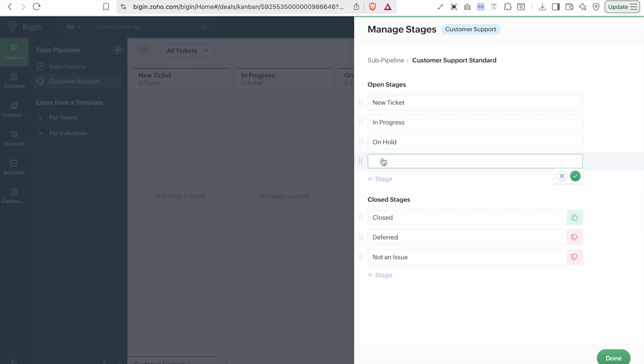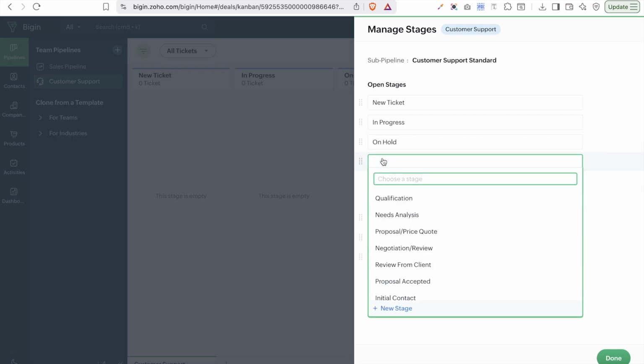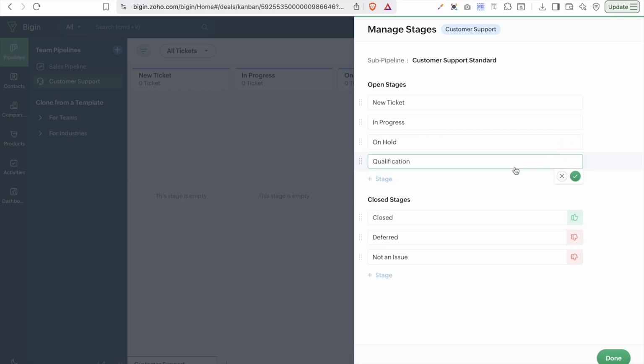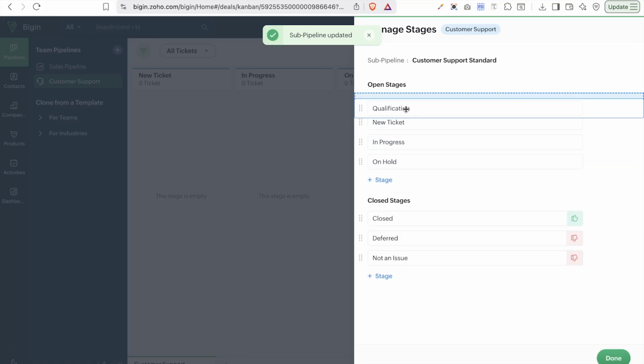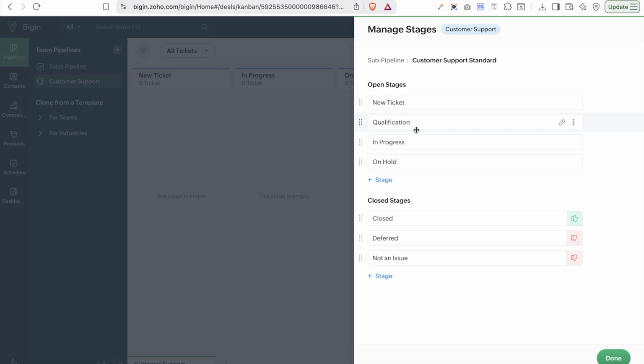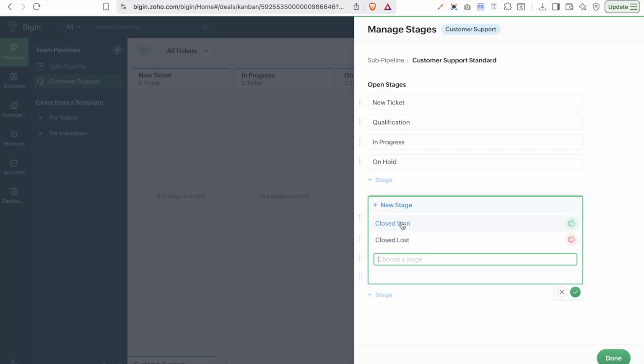We can also decide that we want to add another stage in this open stage. So we can add something like qualified, and we can click on this green check box, and that is going to add that stage in there. We can then drag this and drop it anywhere we want. The same thing applies for the close stage. We can decide to add another option for the close stage if we want. We can add in closed won and closed lost.